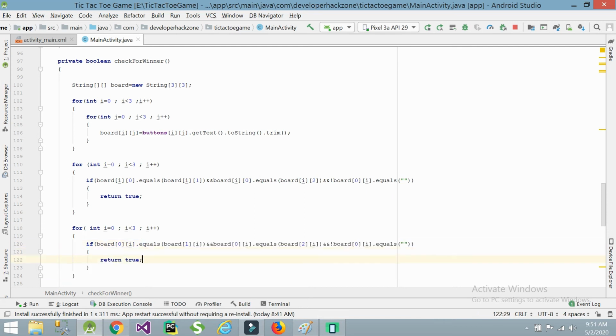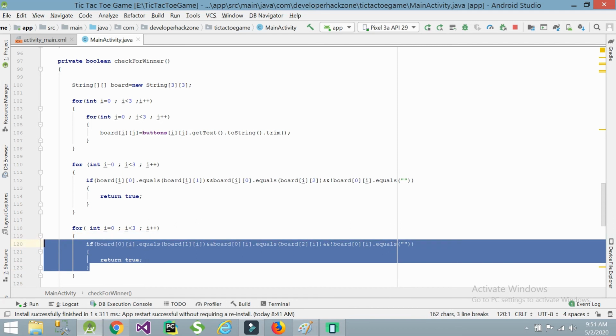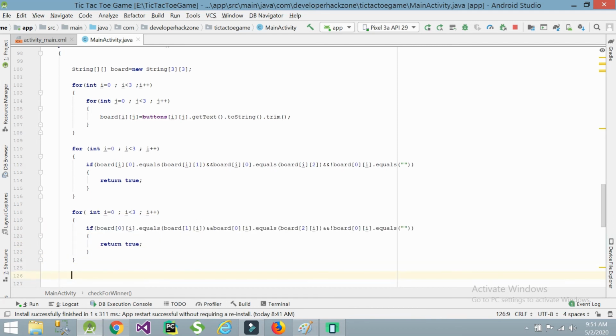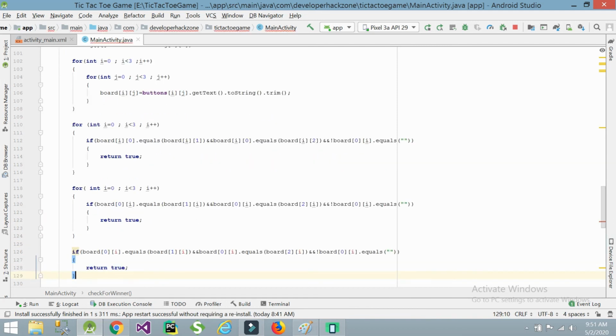Like simple, I'm taking the condition here. It needs to check only once. If 0 0 dot equals of 1 1 or 0 0 dot equals of 2 2, and 0 0 not equals of empty, then it needs to show.